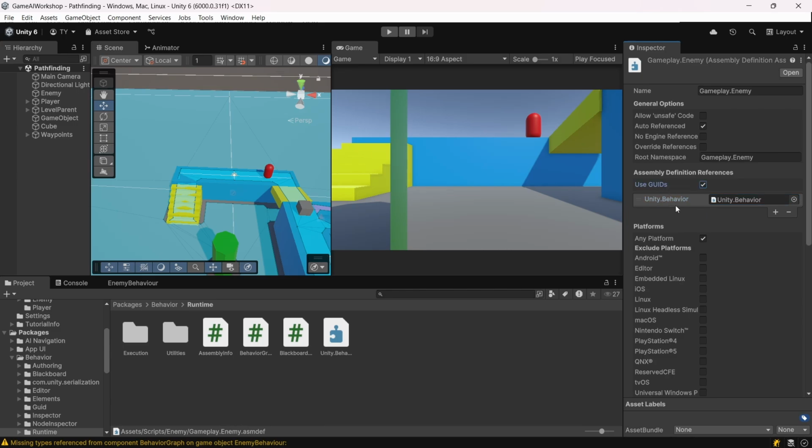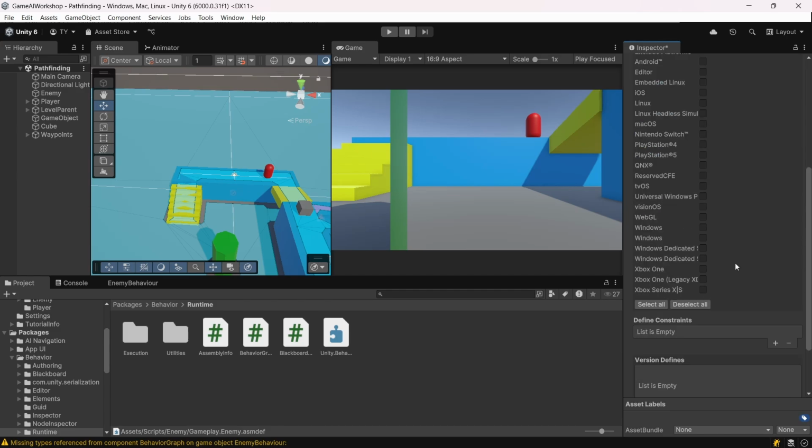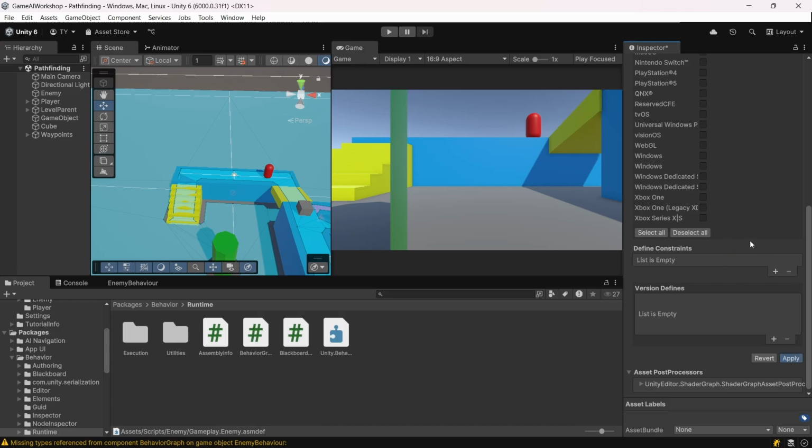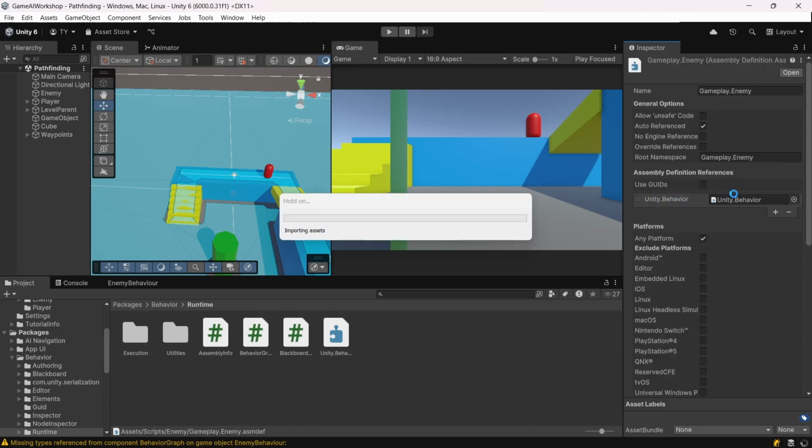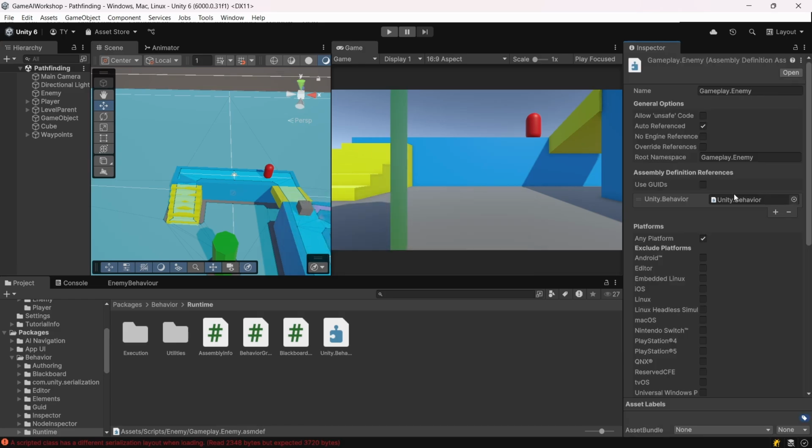So there's this use GUID option, which just makes it much easier to solve merge conflicts, because if you untick this, it's going to save all of these assembly definitions with plain text instead of GUID. Are there any downsides to doing that? I don't know actually. I think it improves performance by just a little bit, but honestly, unless you have hundreds of assembly definitions, this shouldn't matter.